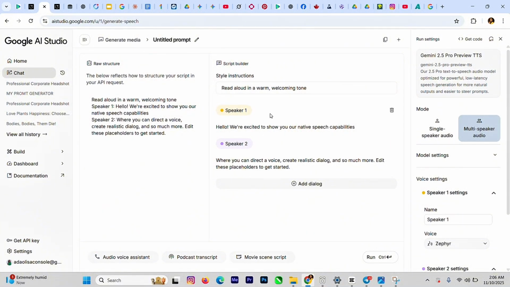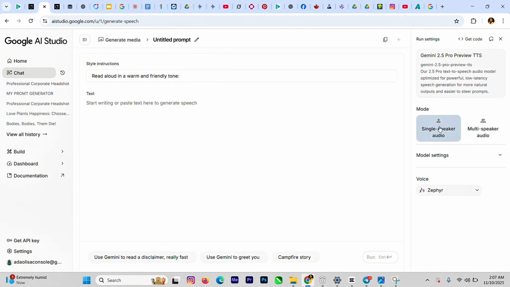So we want to generate a voiceover for a video. I already have the script ready, so we won't spend so much time in this particular module. So I'm going to come over here by the right, click on single speaker audio. If you're doing this with your smartphone, it is not hard to locate. Immediately you click on it, it is going to give you this interface. So here we are going to be inputting our script, and then here is the style instructions.